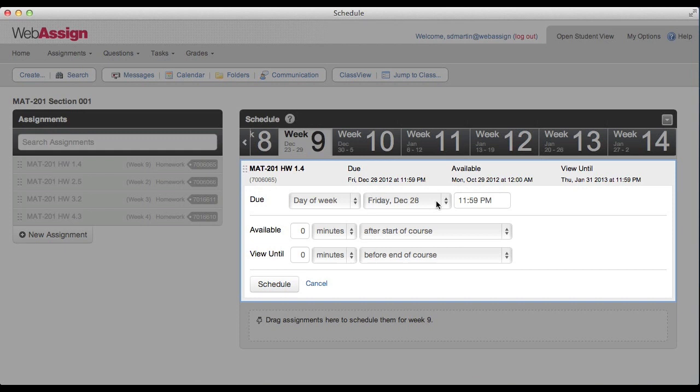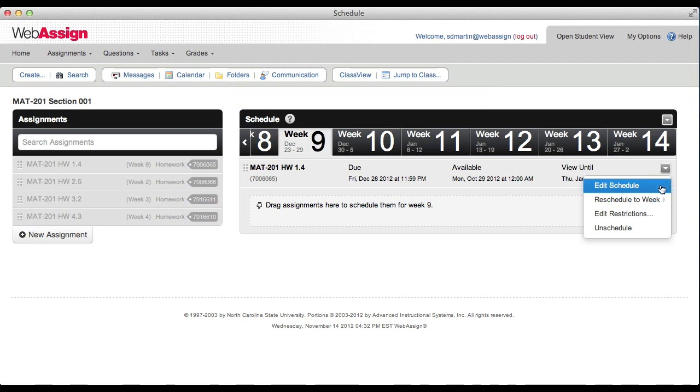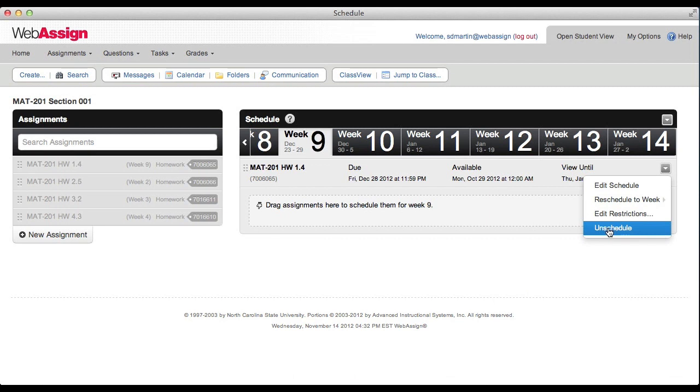Notice that the same rules are used, they are just applied to a different class week. You can change the rules if you want, then click Schedule. You can also use the Actions menu to edit the schedule, reschedule to a different week, or unschedule the assignment.